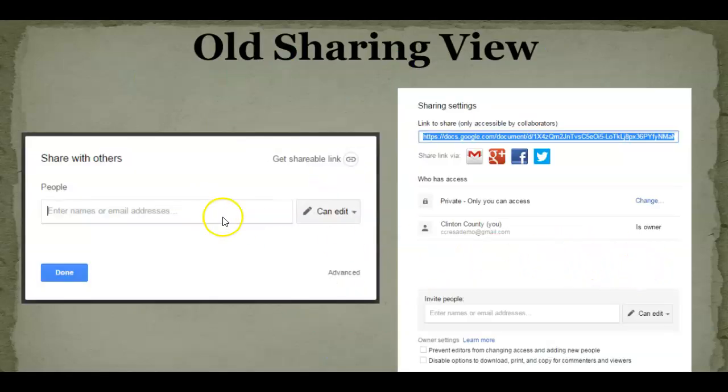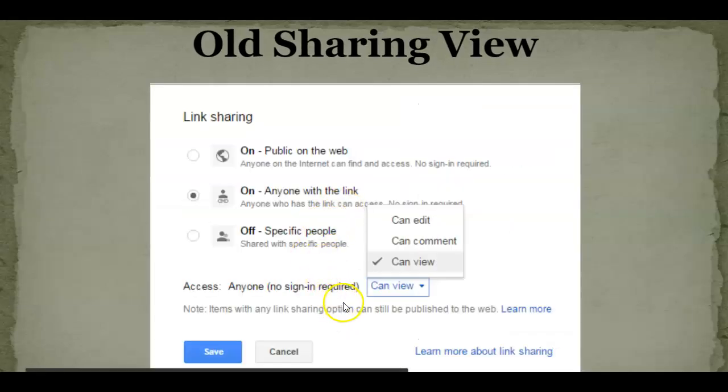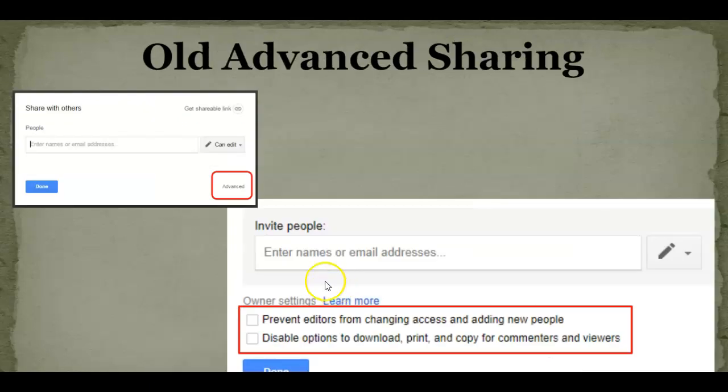Previously, the sharing looked like this. You could type in someone's name, give them editing, commenting, or view only privileges, right? You can grab the share link here. And then if you were to go to specific access, you could do anyone with a link, and give specific access to specific people. And then you could even set up advanced settings here. So you still have all of these features, but they look a little bit different. So I'm going to show you how that works now.